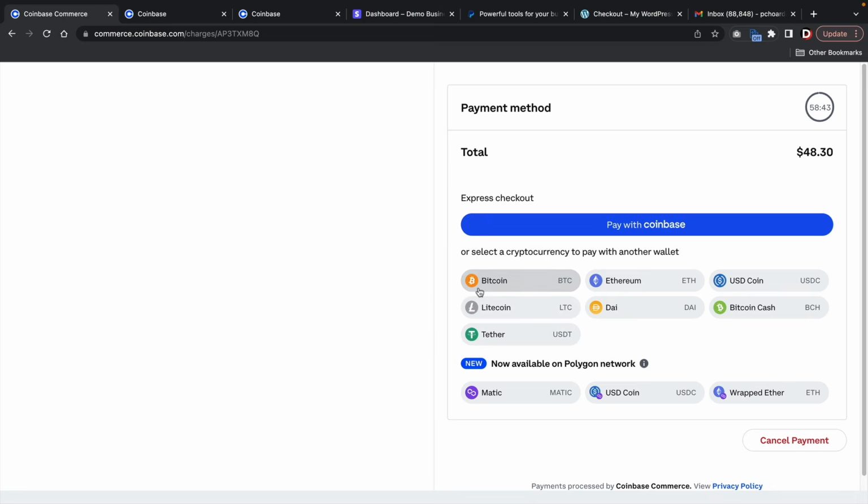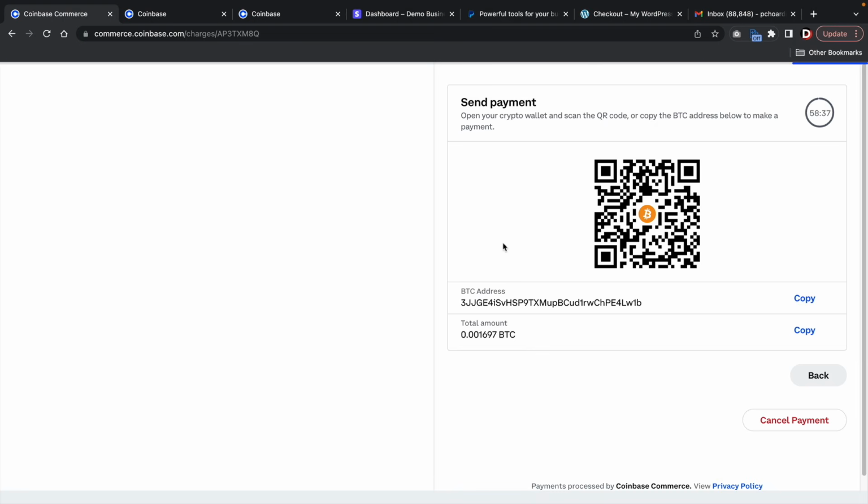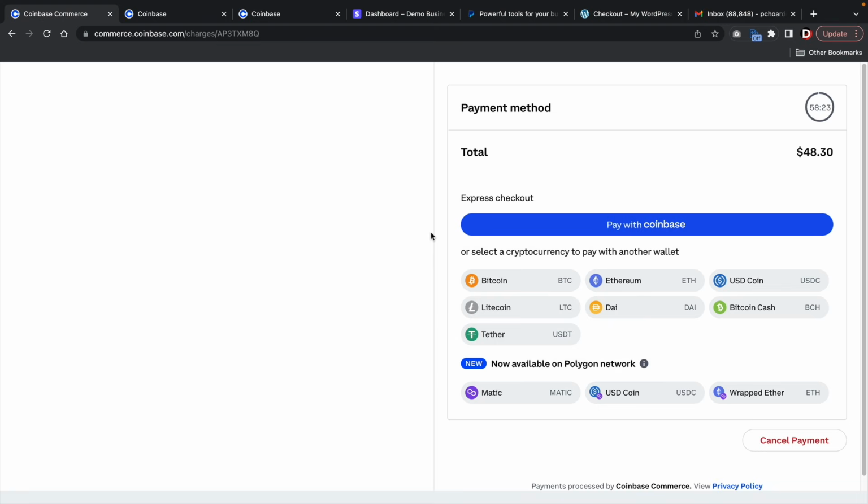So let's go ahead now and select, which cryptocurrency should we select, guys? Bitcoin. All right, Bitcoin. And look at that. All they have to do is open their crypto wallet, scan the code, and once the payment's verified, it'll take them to the checkout page. So it's a very automated process, as you can tell, right? So that's it. That's how you can accept cryptocurrency on your WordPress website.